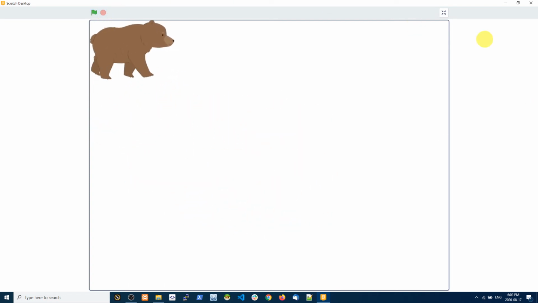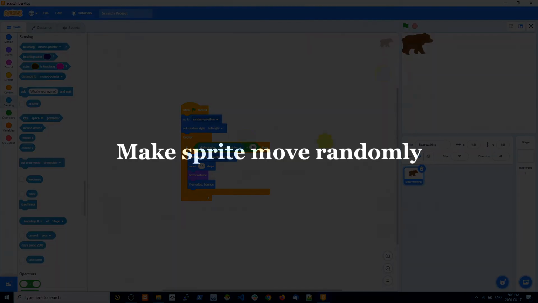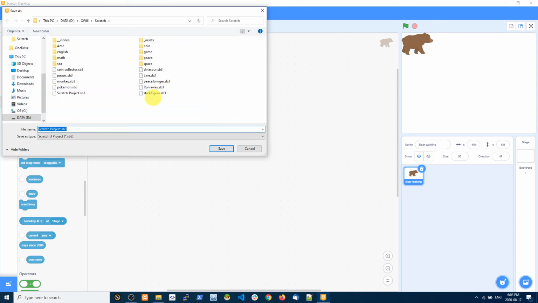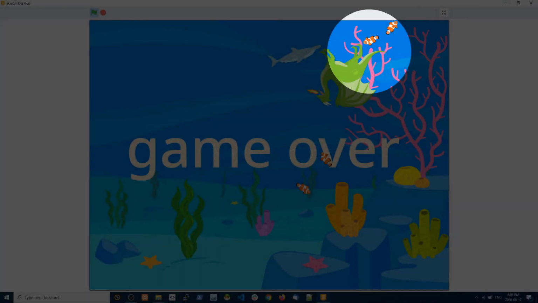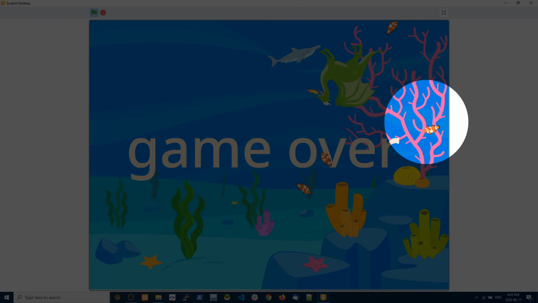Okay, so I'm done with two of the things: mouse pointer and moving straight lines. Now I'm going to show you how to go randomly. See this fish? It's going random. It doesn't even know where it is going.